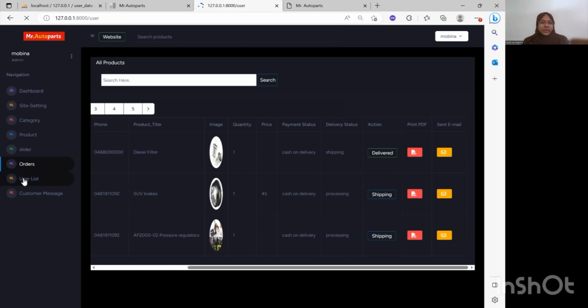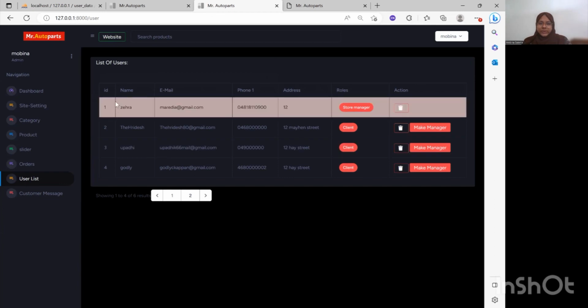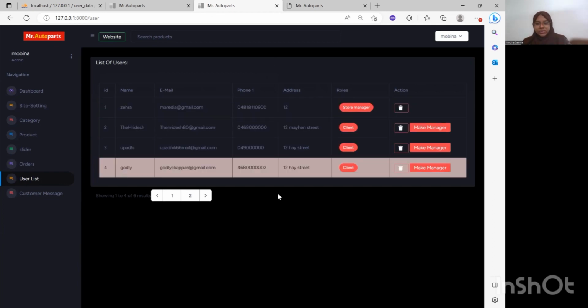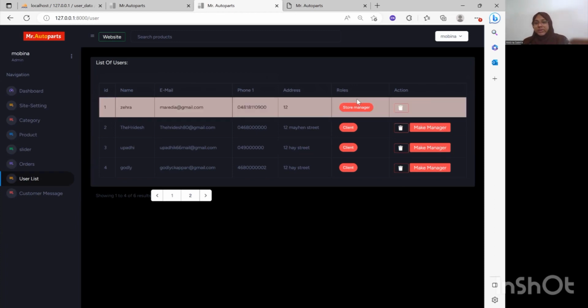Now this is the user list tab. Here all the users are displayed, whoever has logged in as a customer or as an admin or as a store manager. Sorry, not as an admin, as a store manager.